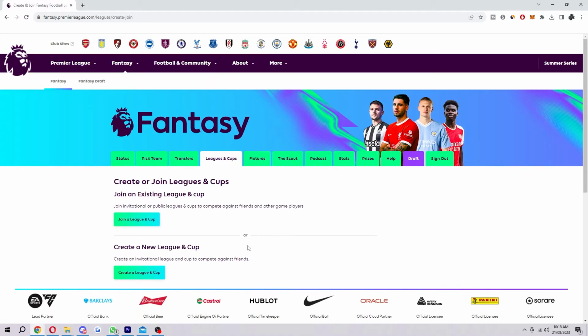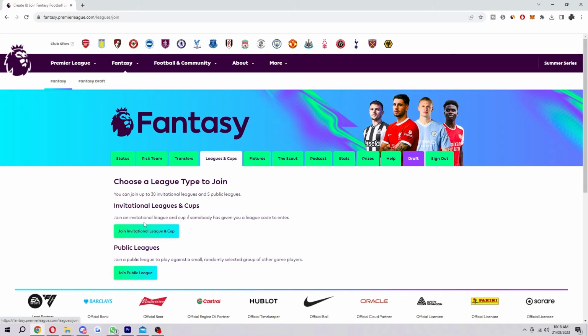Then now we have two options. We can either join an existing league and cup, or we can create a new league. But since we want to join with a code, we're going to choose to join an existing league and cup. So go ahead and click this button here.